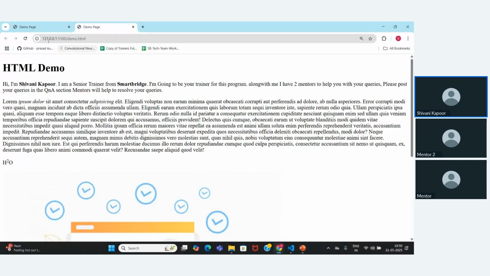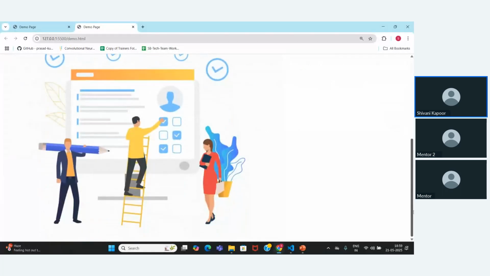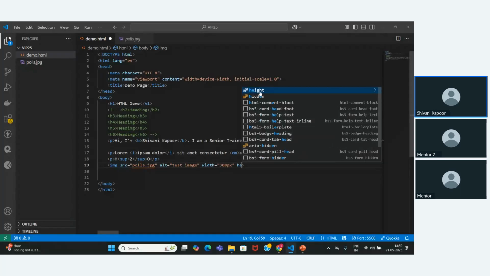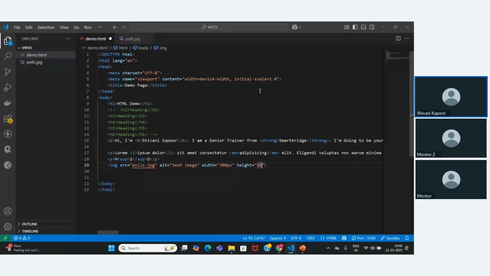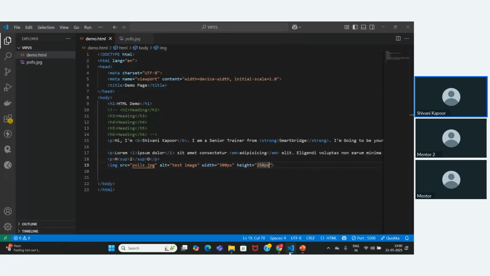Now I have given the relative path. This is my local host and you can see the image is loaded. If you want to alter the width and height, you can alter the width and height also. Understood? Can I get a quick yes or no?